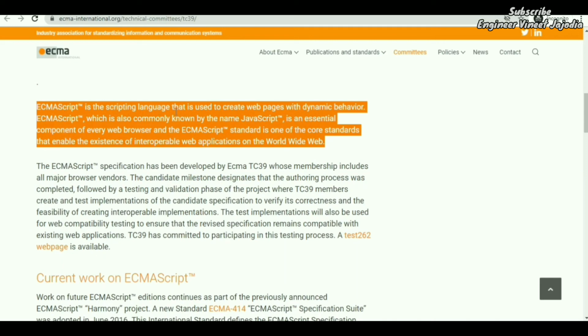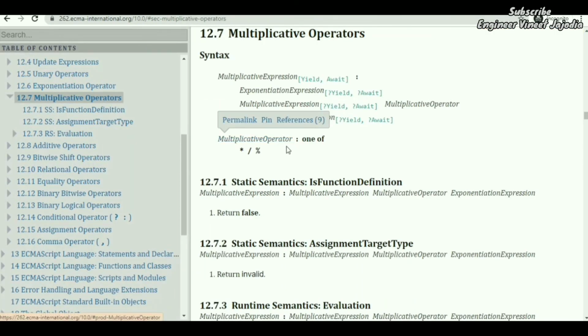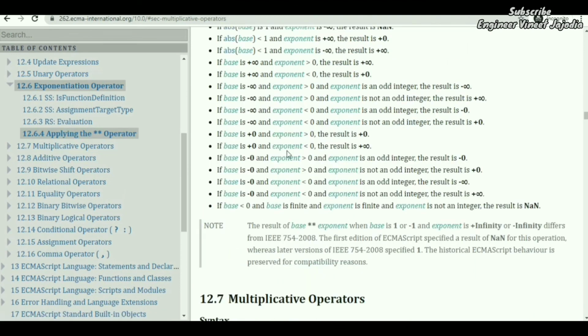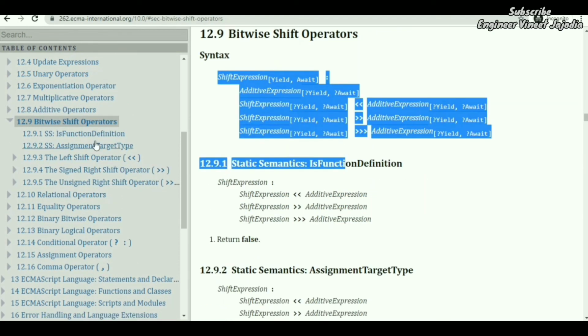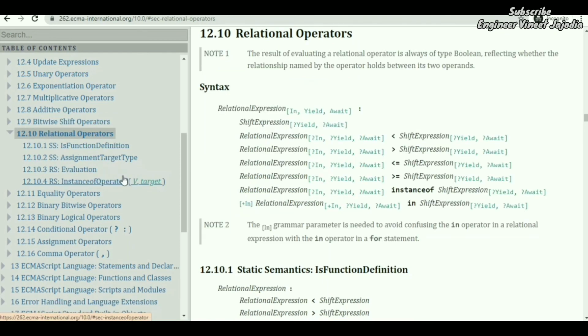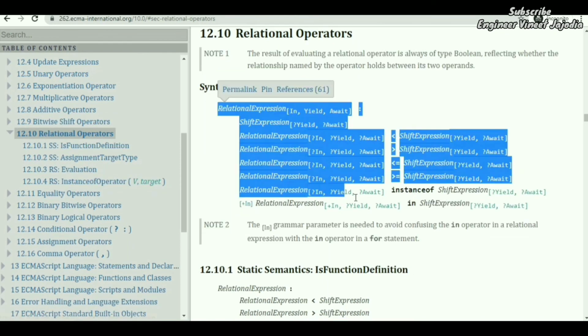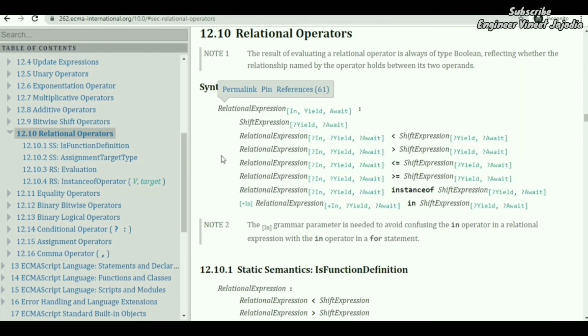ECMAScript is the scripting language that is used to create web pages with dynamic behavior. ECMAScript is also commonly known by the name JavaScript. ECMAScript is nothing but JavaScript. If you're going to see the ECMAScript document, it looks like this. And this is a set of rules which must be followed by various web browsers to implement JavaScript. You will see the bitwise shift operator. This syntax must be followed by the web browser. Relational operators syntax. This kind of syntax must be followed by the web browser to implement JavaScript.